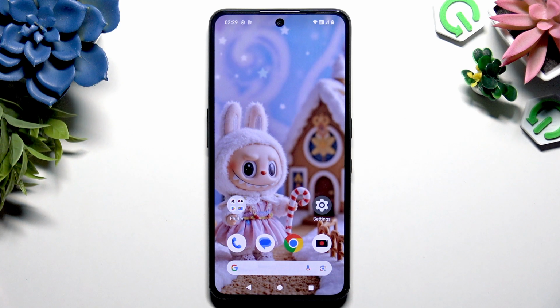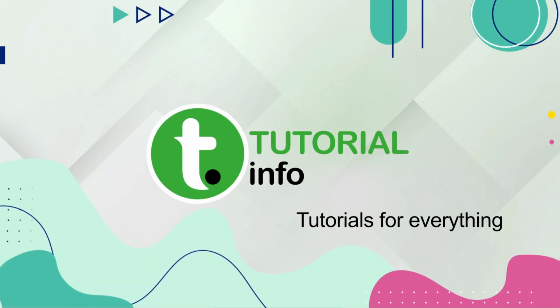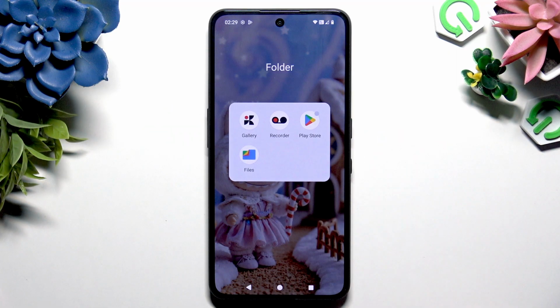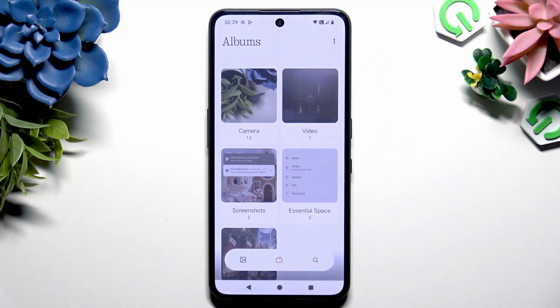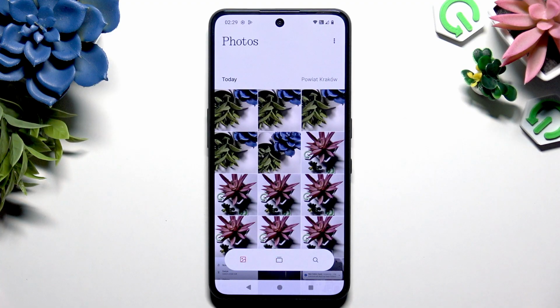In front of me is Nothing Phone 3A Lite, and today I would like to show you how you can select and delete multiple photos at once, by opening Gallery app. Now you need to decide if you wanna delete your photos from albums or photos section.